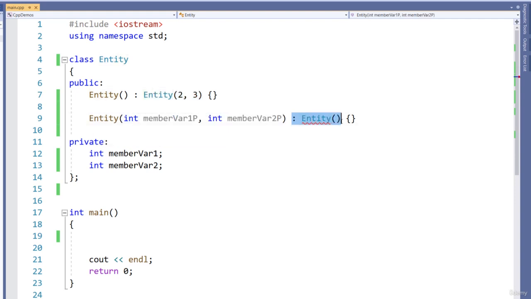That also has an initialization list. So this is going to call the default constructor, and then that again is going to call the overloaded constructor, and then the overloaded constructor is again going to call the default constructor. So you have this cycle. It's almost like an infinite loop.